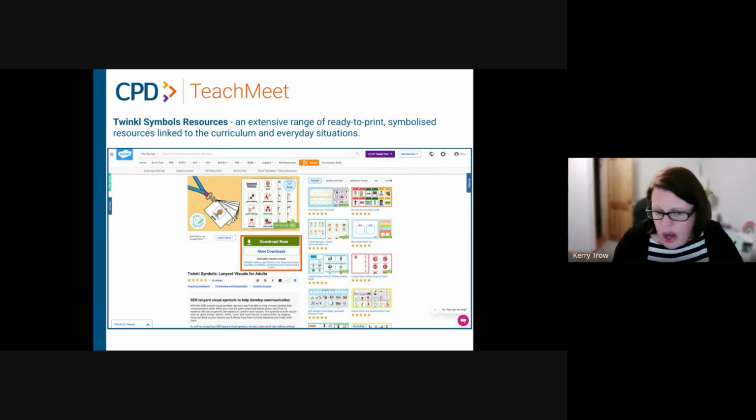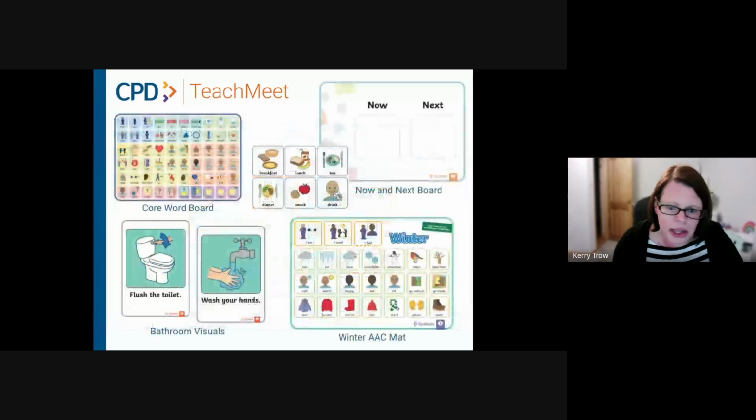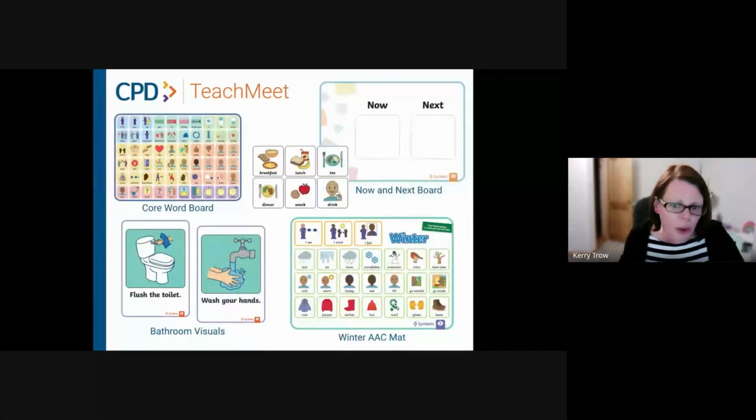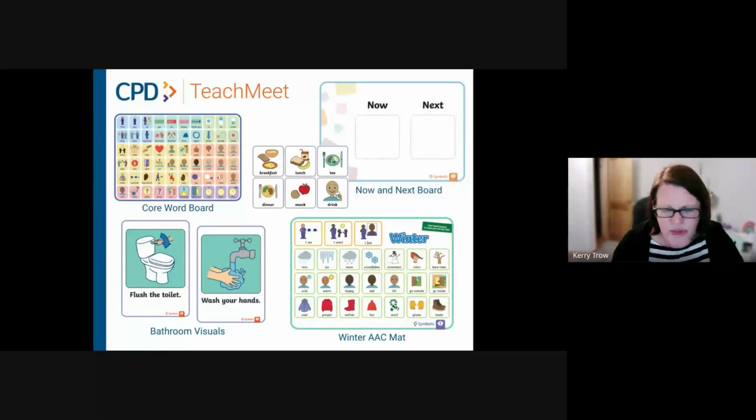There are hundreds upon hundreds on the website, so I'll just take you through a few of them, just to give you a flavour for the different types of resources that we offer. We've got the core word board, which is on the top left, which I've discussed on a previous slide. We've got the now and next board, which I mentioned was useful for supporting transitions and helping to reduce anxiety around those transitions. At the bottom left, we've got the bathroom visuals.